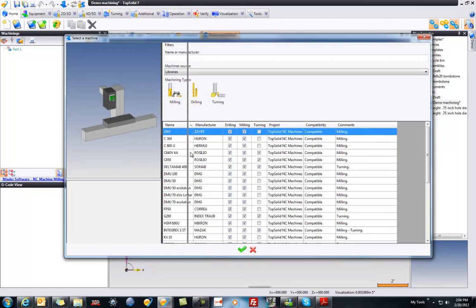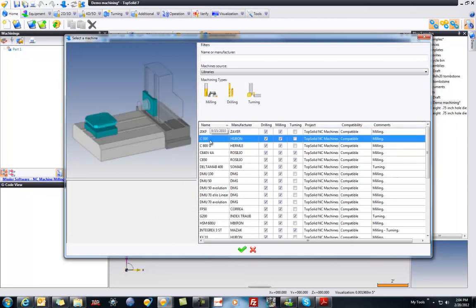For example, let's pull this over to here. I'm going to scroll down until I find what I want. And you know what? Maybe that's what I want. But I'm not sure, so I'm going to use the new TopSolid 7 Live Preview feature. And again, this is a feature of 7.6.